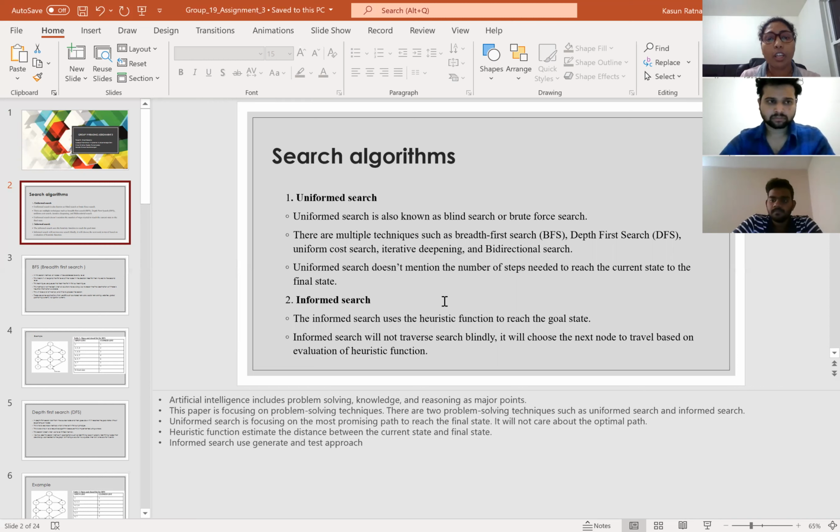When we talk about informed search, it uses a heuristic function, which we'll discuss later in this presentation, to reach the goal state and calculate the optimal cost to reach the destination. Informed search will not traverse blindly. It will choose the next node to travel based on the evaluation from the heuristic function.